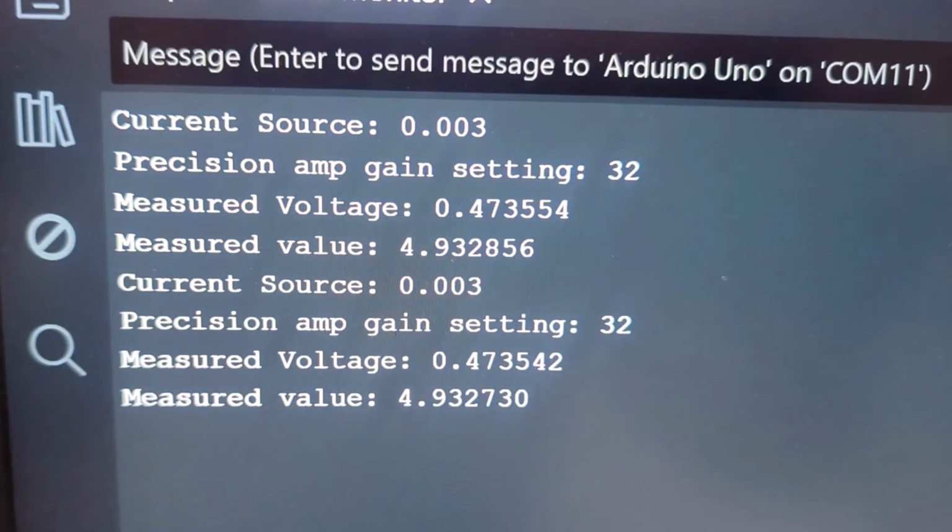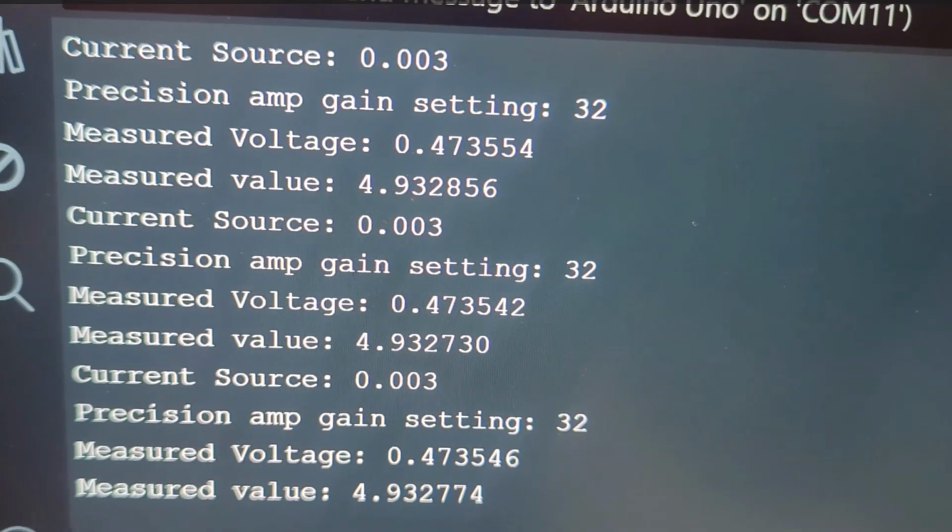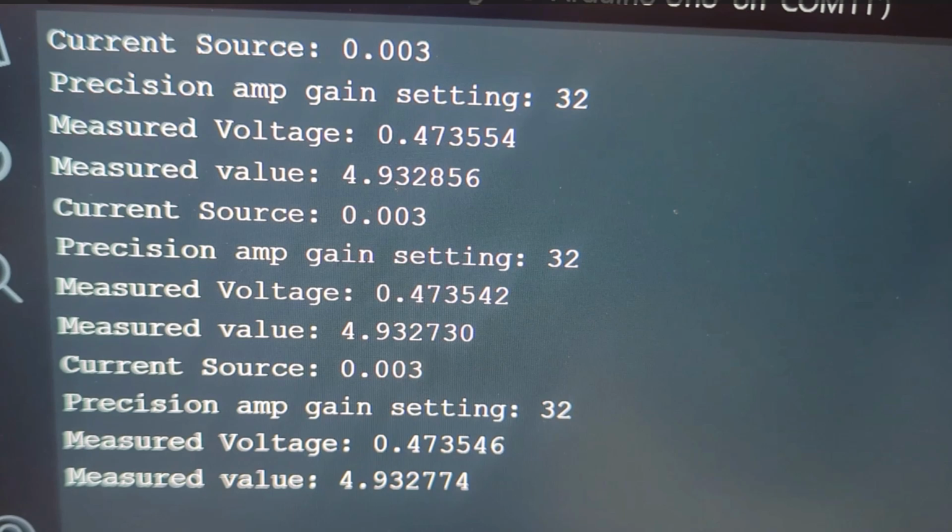Okay, I just loaded new code, which has a 32 gain setting on the amplifier. So let's print out some measurement readings and let's pause it right there. So everything's the same here, except we changed the gain on our amplifier, which sort of changes our calculation a bit. But we have our 3 milliamps current source. Our op-amp gain is now 32, and so our measured voltage is much higher.